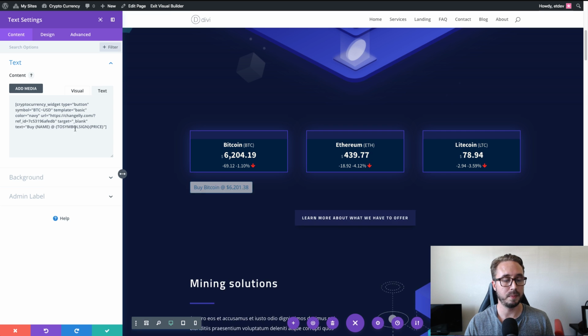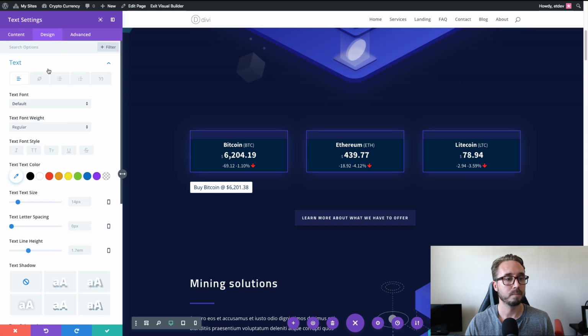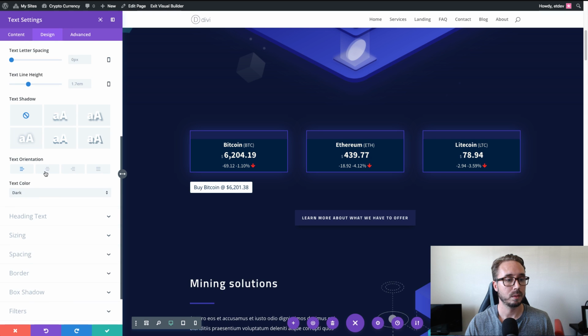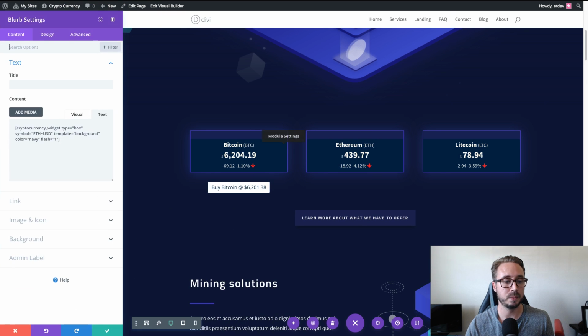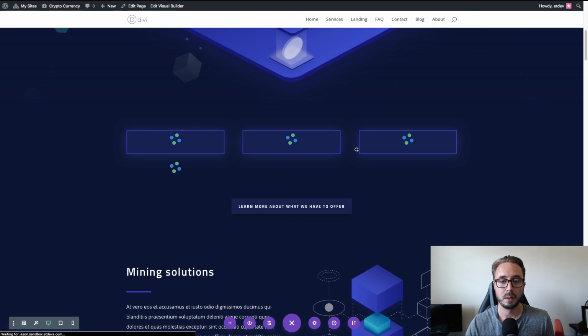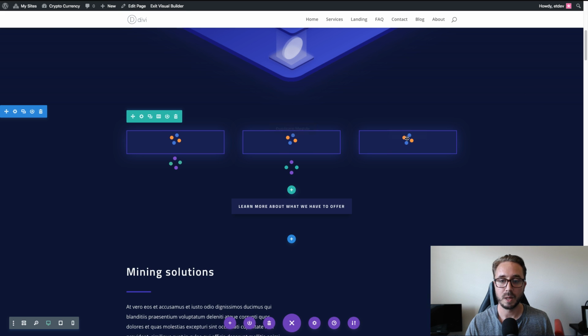And so that's how you add a button. And if I want to, just to align my text, just do text orientation center. That will center the button there. And for the sake of time, I'm just going to copy this over to the other columns there.